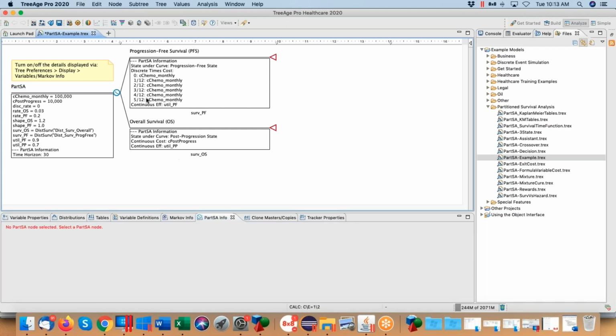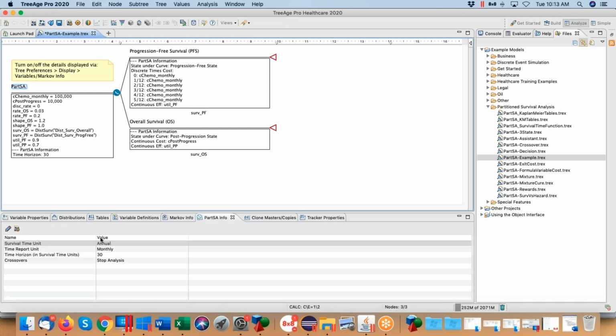And that's really important, that time unit here. And it's related to the survival functions. The time report unit is less important. That's just a reporting option. When we look, and we'll look at that report shortly, I wanted to get those time units just for the report in months. So I set to that.